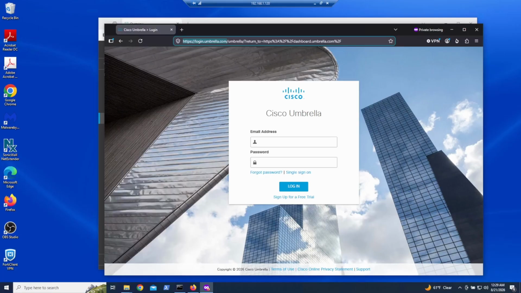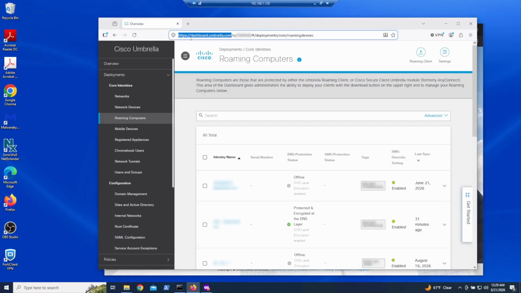This guide assumes you have a Cisco Umbrella dashboard, and to get started, go to login.umbrella.com or dashboard.umbrella.com. Once in, navigate to the Deployments, Core Identities, and then the Roaming Computers tab. I'll make these links available in the description as well as all file paths.